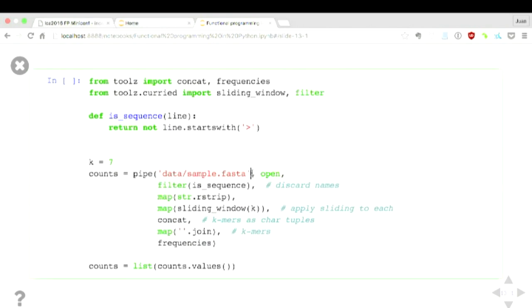And so here we can use the sliding window, which is another curried function from Toolz. And filter, we're overriding the Python built-in so that we can have currying. If we define this thing, this is particular to the format the DNA comes in. Sequence names come with a greater than symbol. Everything else is sequence. So we pipe the data to open. Now we're getting lines of this original dataset. We filter by the isSequence function, we strip the newlines at the end of the lines, and then we apply sliding window K to each of those lines. So now we're getting sliding window views of that text, and we concatenate all of the sliding windows.